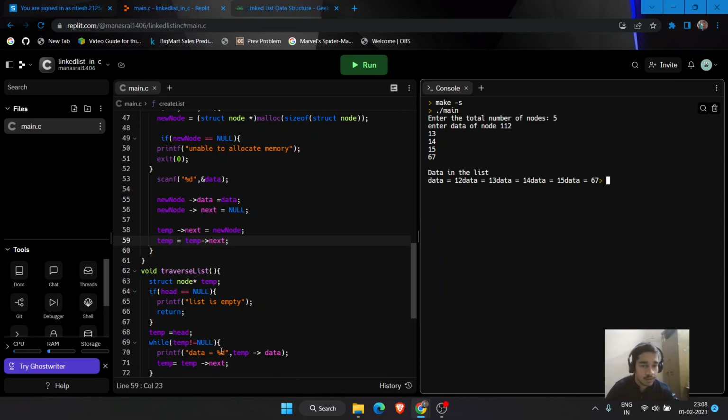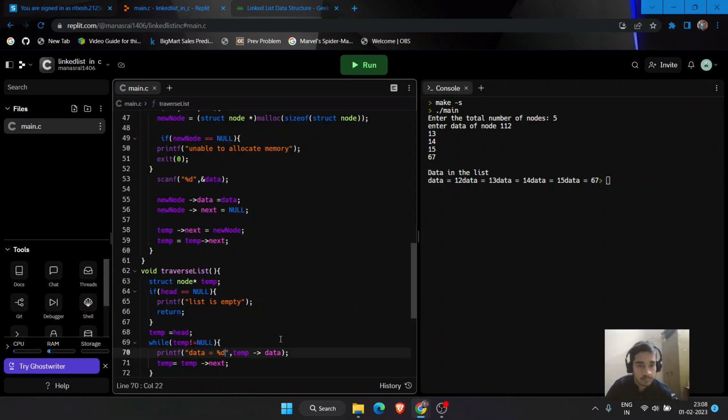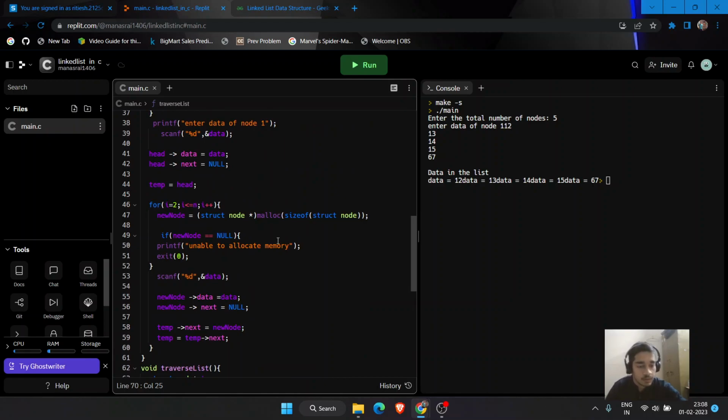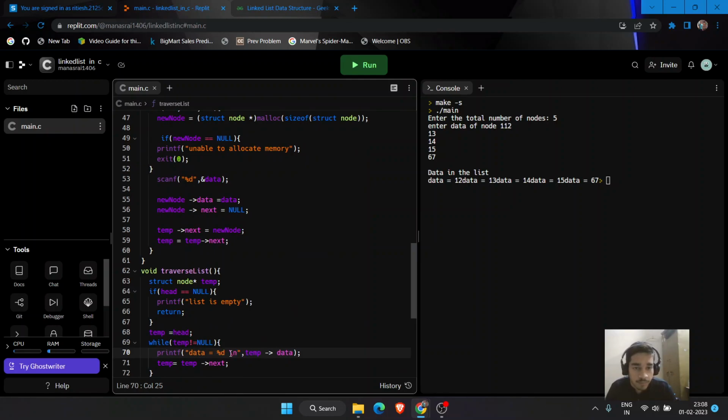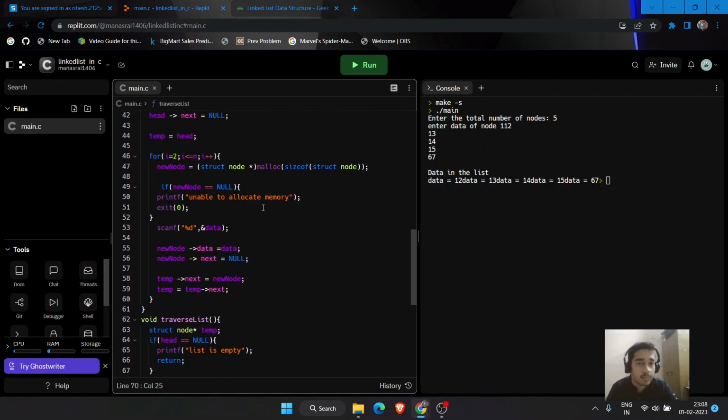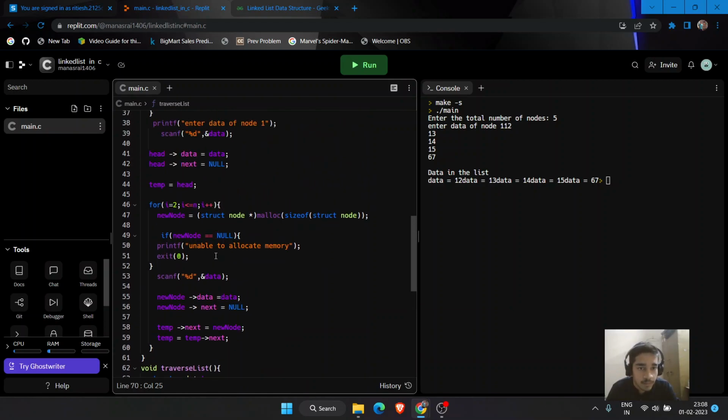Okay, let me do something like printing data on the next line. That would make it more clear. Let me just beautify the code. The code is running. It's just that it is printing in the same line, so we just need to add a new line over here, and it would print the answer properly. And to make it more readable, I need to do some changes.